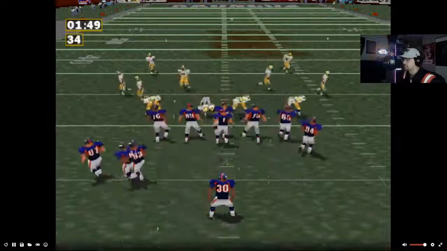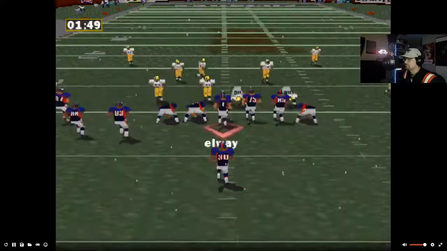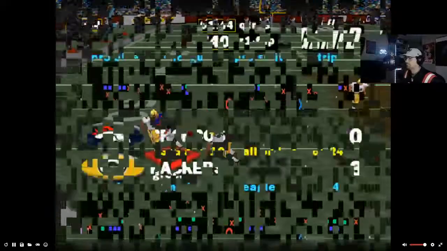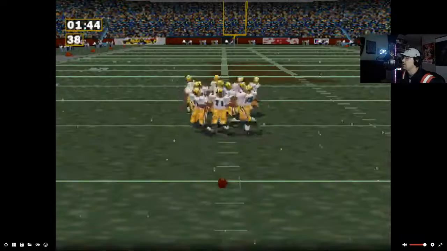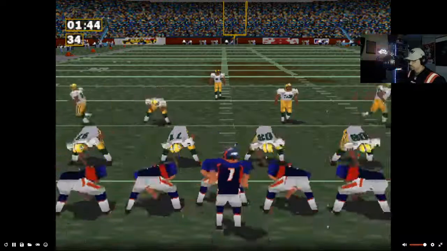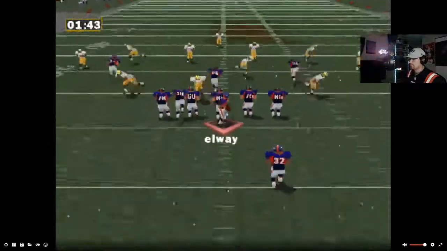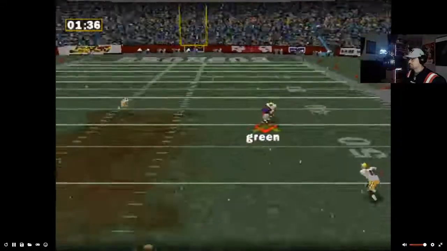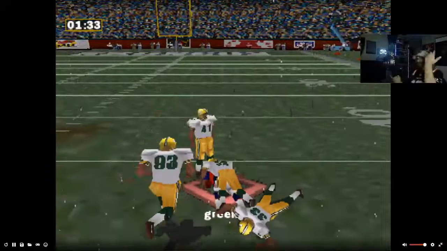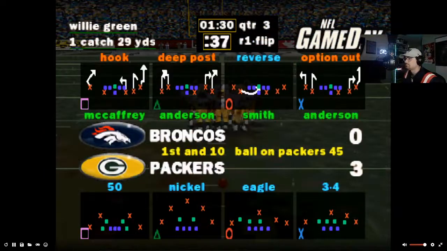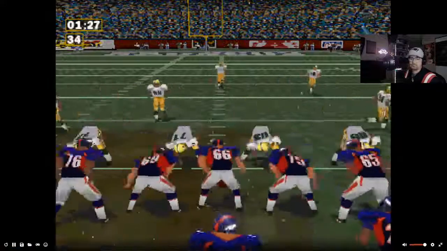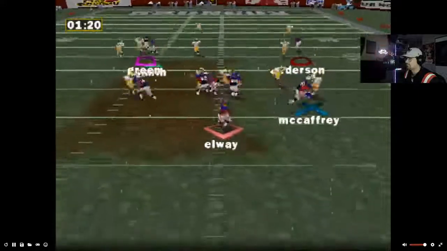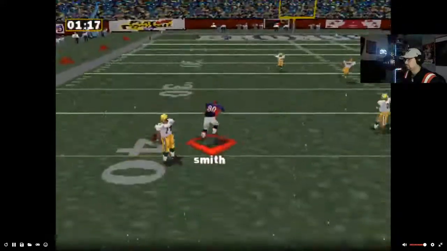2nd and 10. Green 25. Hot. Incomplete pass. Wow, what is going on here? 3rd and 10. Blue 25. Hot. Red 35. Hot. Incomplete pass.